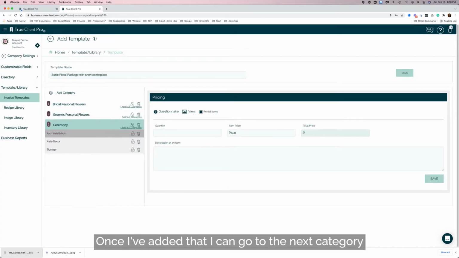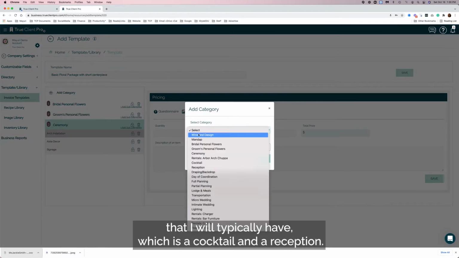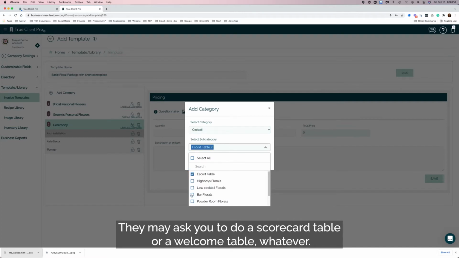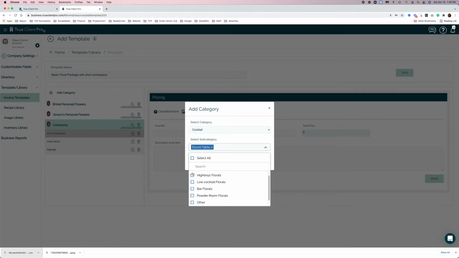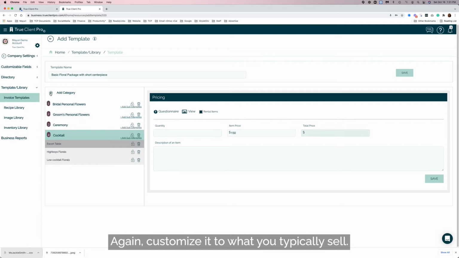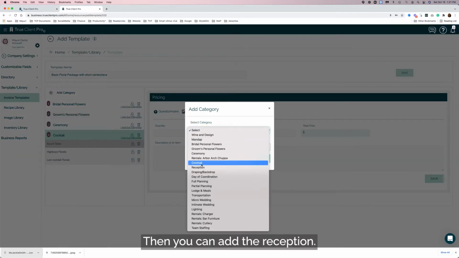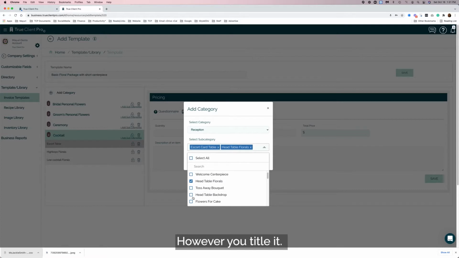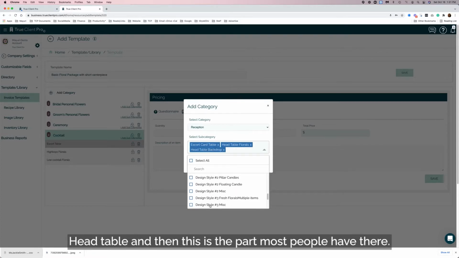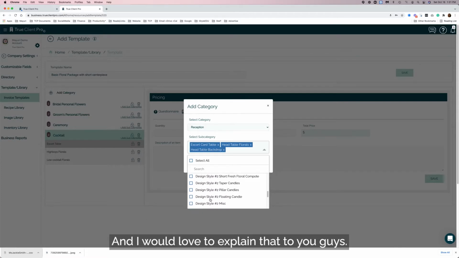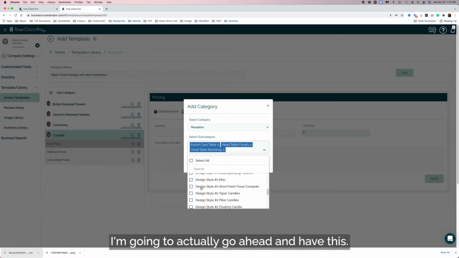Once I've added that, I can go to the next category that I will typically have, which is cocktail and reception. They may ask you to do a scorecard table or a welcome table, whatever, high boys table, low cocktail. Again, customize it to what you typically sell. Then you can add the reception. When you add the reception, you can have the scorecard table or the welcome table, however you title it, head table. And then this is the part where most people have much variation in what they call it, and I would love to explain that to you guys. So I'm going to go ahead and add this.